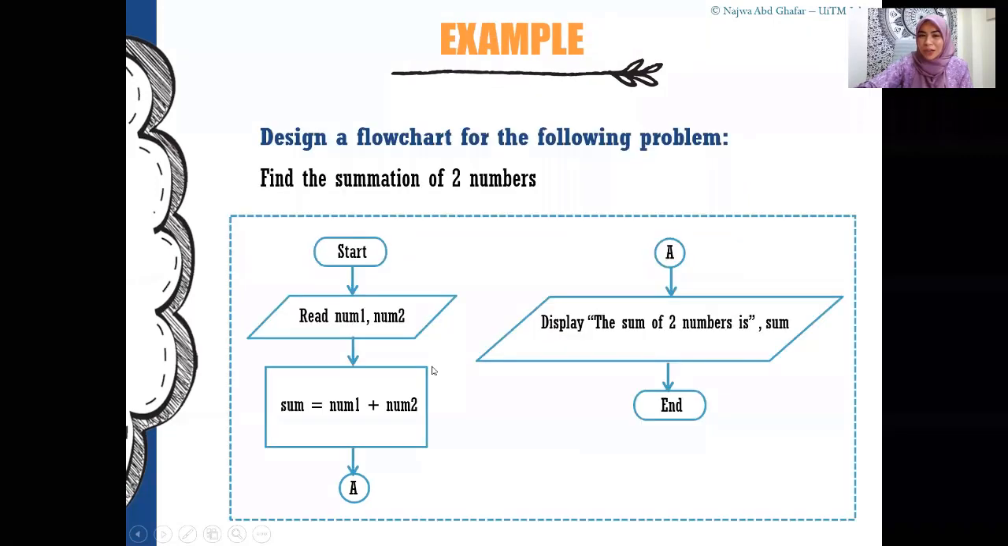Okay, so I'm going to show you how to use each one. Example, find the summation of two numbers. First of all, kita ada start, right? Lepas tu kita ada input. So read num1, num2. Kalau nak tulis display enter two numbers pun boleh juga letak kat sini. Kalau tak nak, terus tulis read num1, num2 pun boleh. Tapi sebab ini adalah input, gunalah parallelogram. Dan jangan lupa letak arrow.